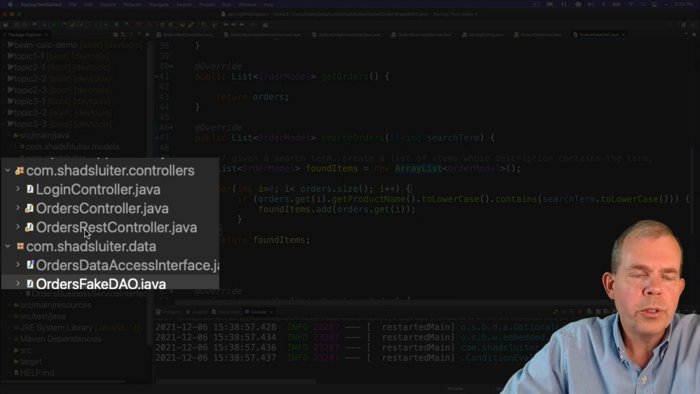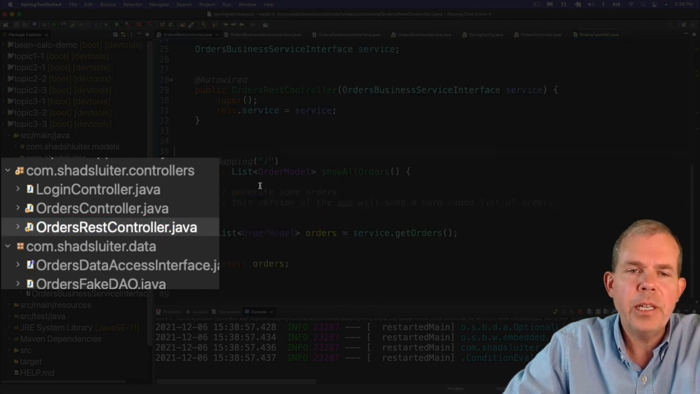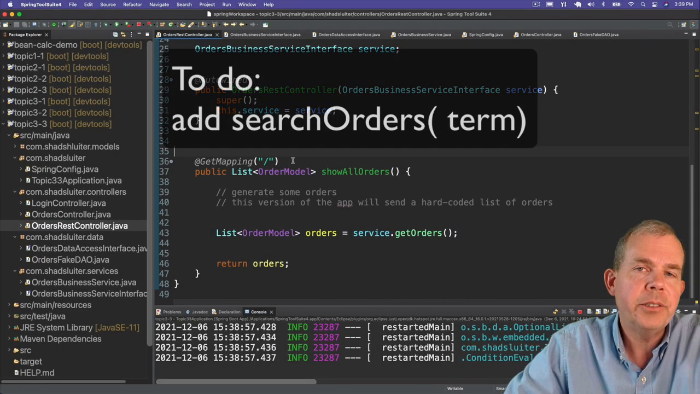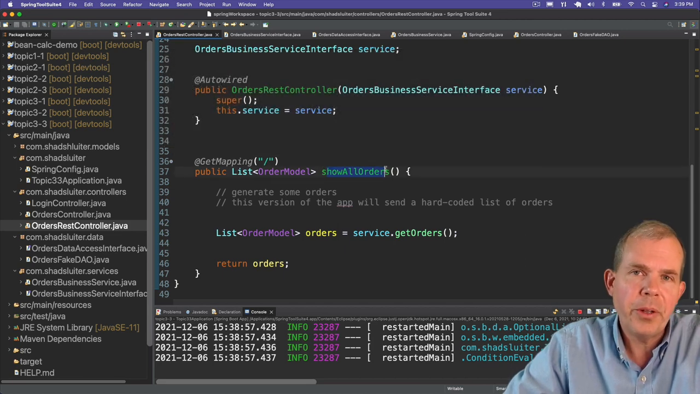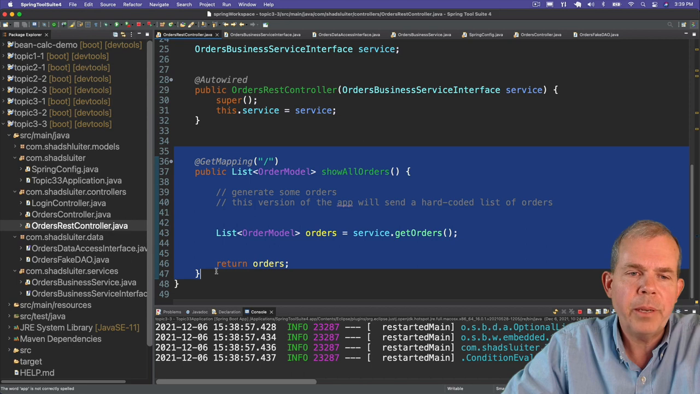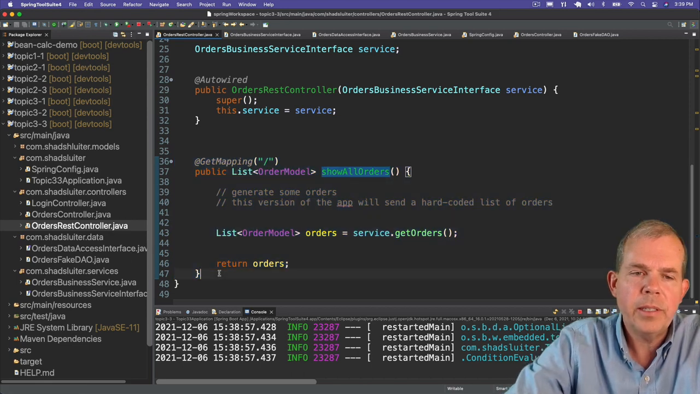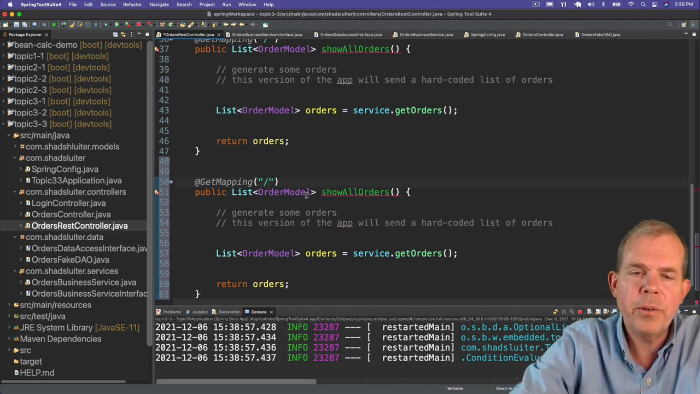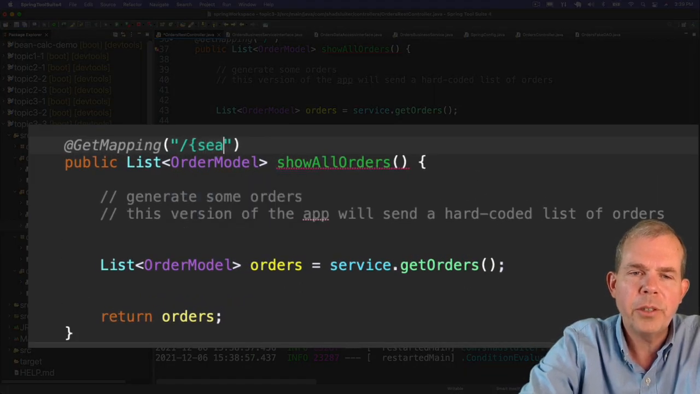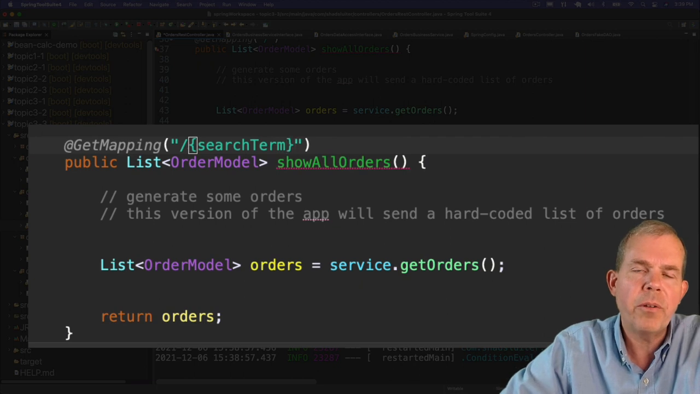So I'm going to the orders REST controller and see if there's anything around for our item on searching. And I don't see one. All I see is a method for showing all orders. So this is the missing piece that we have to add. I think we've got a pretty good start with this code, so I'm going to use this method for the next one. So the GetMapping is for something we're going to look for, and a search term is what we're expecting in the URL.